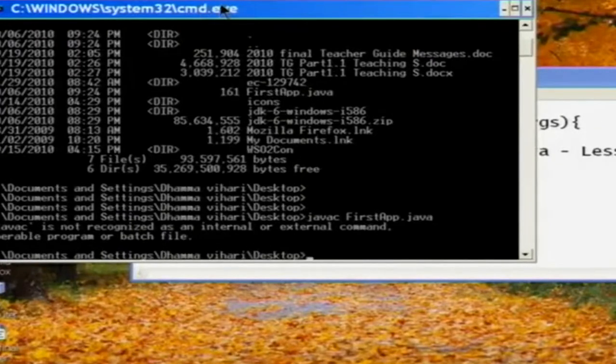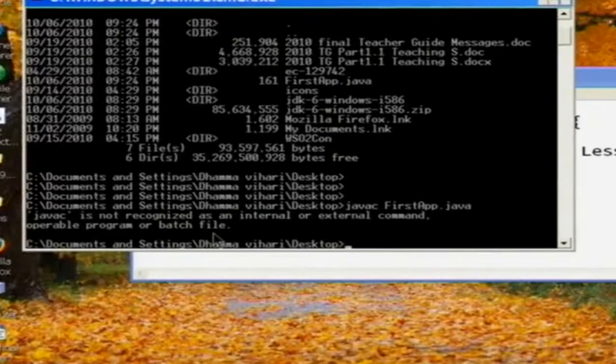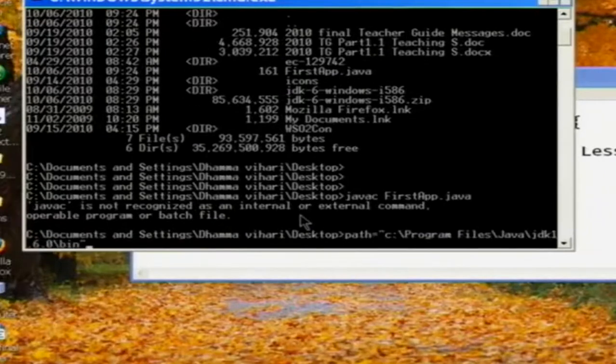The reason is, even though we do have the JDK installed on the machine, the Windows operating system by default will not identify where the JDK is installed. We have to tell the command prompt where the JDK is installed. So for that we have to give a command, path is equal to, and we have to specify the program files java jdk bin.